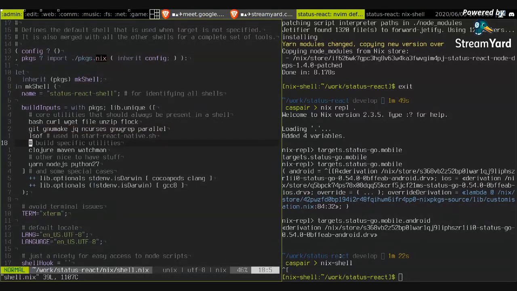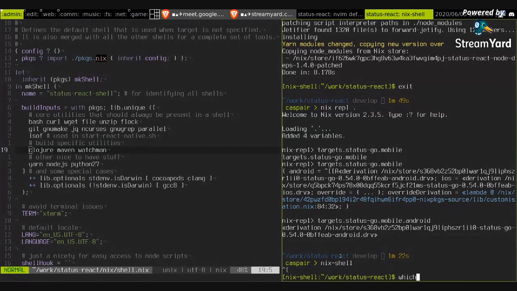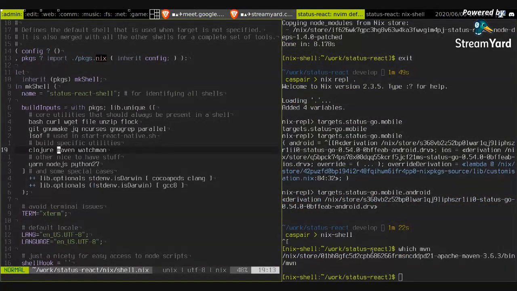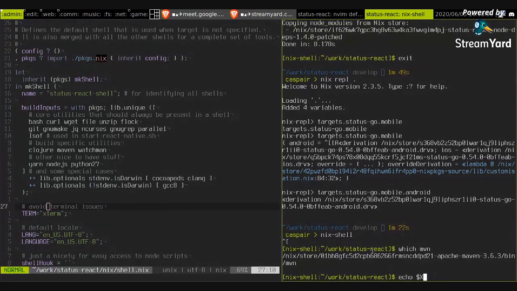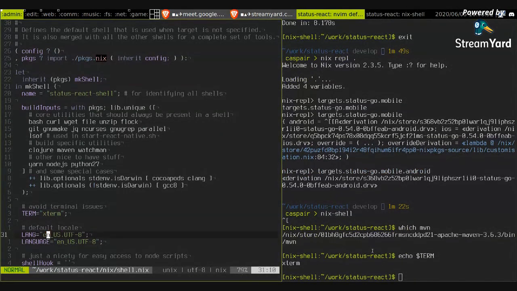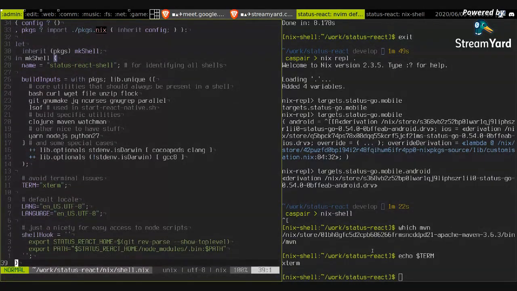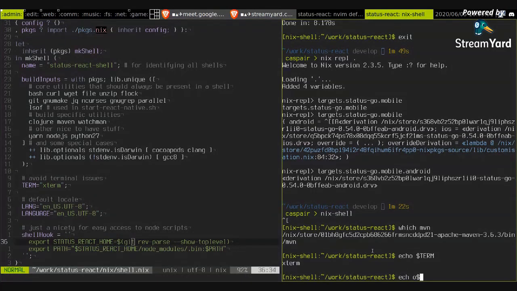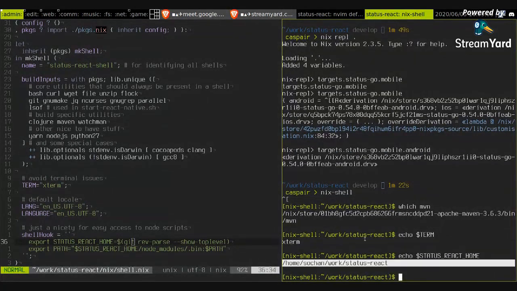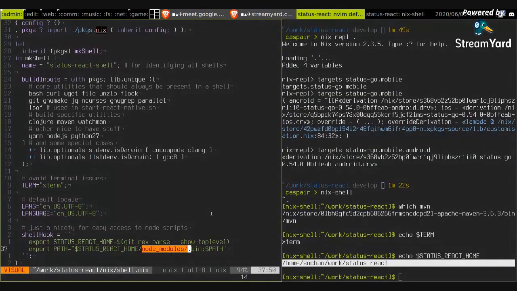So stuff like GnuMake or Clojure or Maven, it's all available. I can check it, Maven, there, because it's defined here for this specific mkShell call that creates the default shell. We also define some environment variables, like xterm should be xterm, right? And some locales because they affect builds. But it's nothing fancy. We also specify a fixed STATUS_REACT_HOME because it's used by some scripts, which is the root of our repository, and also add the node module bin to path because it's just nice to have.